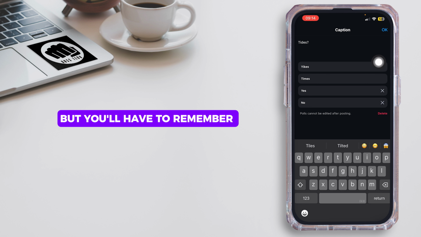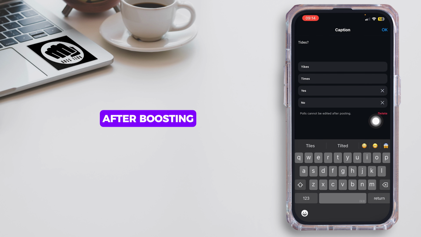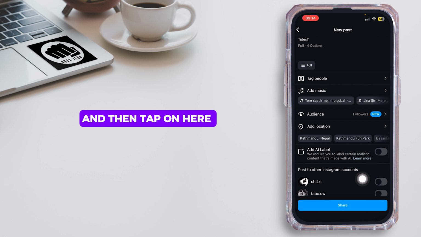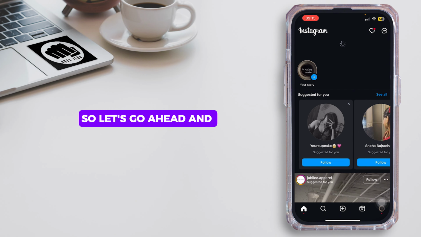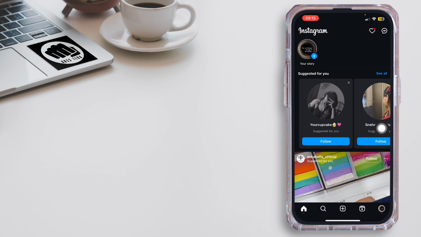But you'll have to remember polls cannot be edited after posting. So make sure you write it down correctly. Once done, tap OK. And then tap on Share. So let's go ahead and check the post.